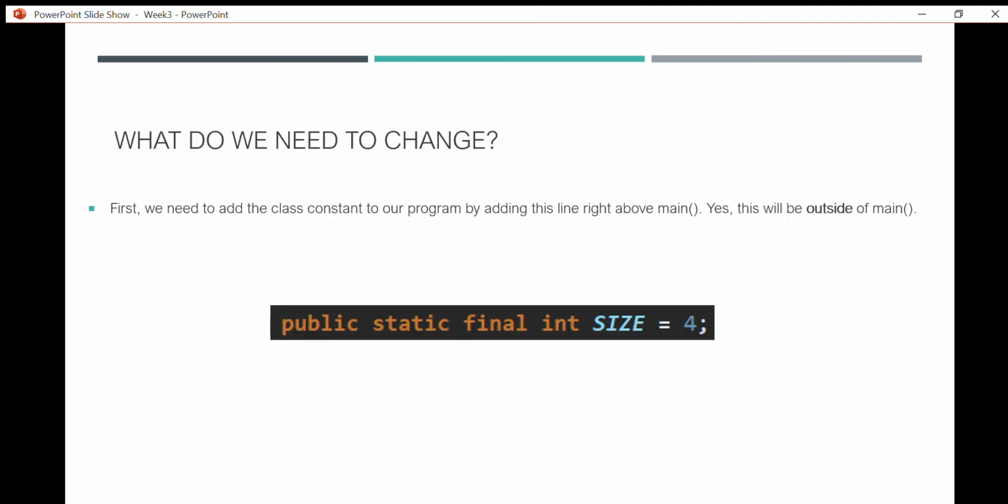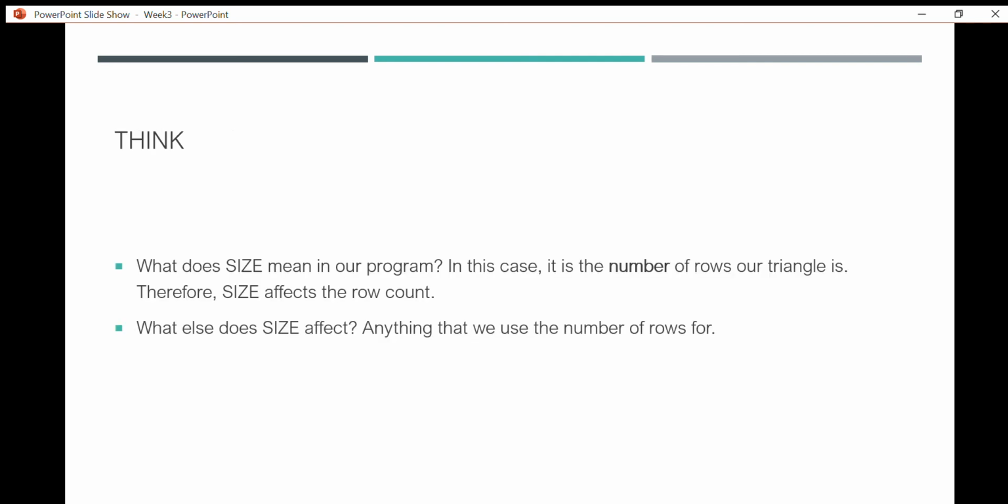So what do we need to change in our program? First we need to add this line of code before our main function in our program, and that'll create a constant that we can use anywhere in our program. And next we should think about what size, which is our constant, actually means. In our case, it means the number of rows that our triangle will have.